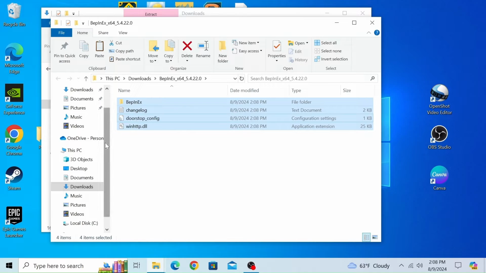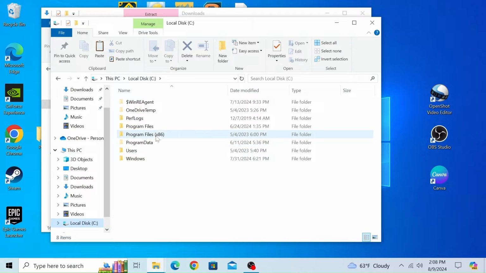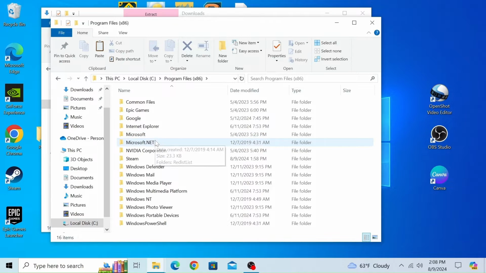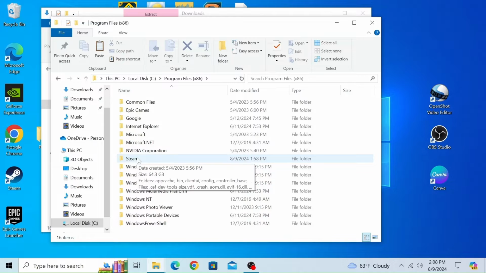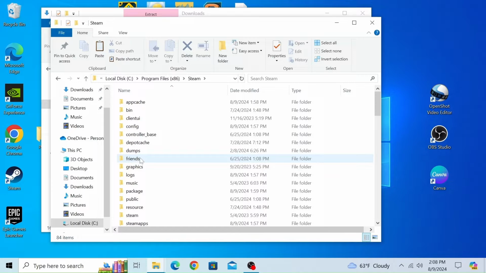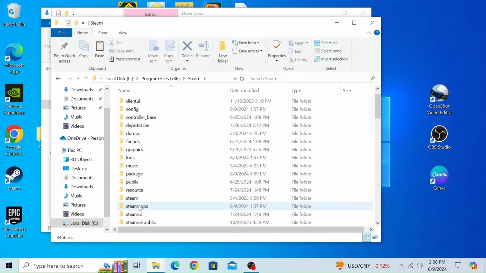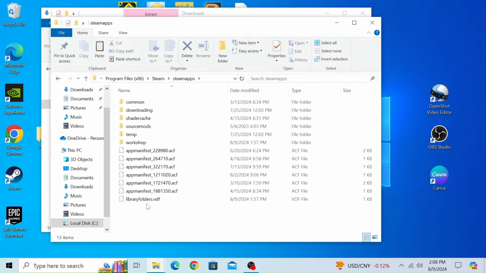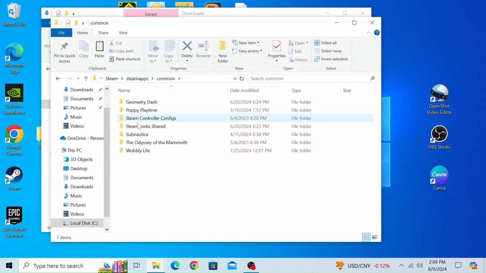And then next, you're going to go down to your hard drive. Then you're going to find your Program Files x86 folder. And from there, we're going to find the Steam folder. And inside of the Steam folder, we're going to scroll down until we find the steamapps folder. Go ahead and open that. And we're going to find the folder called common. Open that one. Then we're going to find our game, which we're looking for Wobbly Life. So we're going to open that up.